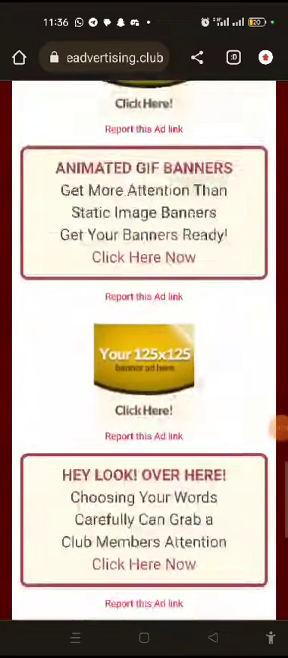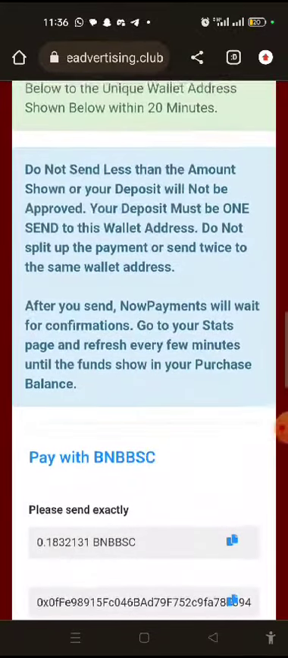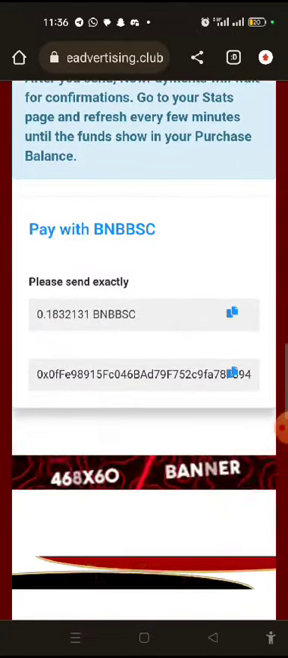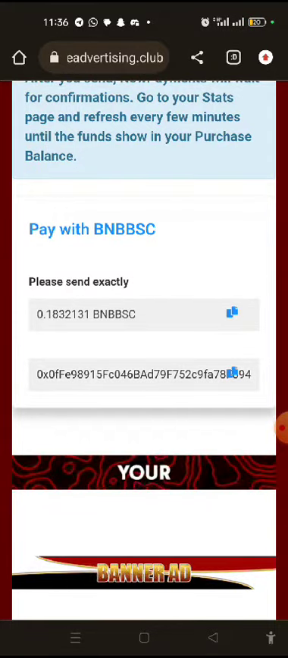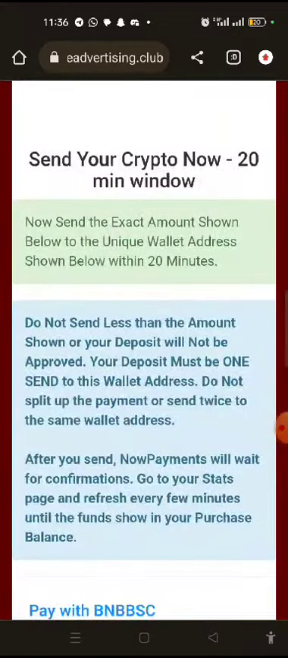Once you finish depositing, you'll see it in your account. Go and buy BNB or USDT or Bitcoin or Litecoin, anyone you want to use. You can use it and deposit. That is simple how to deposit.